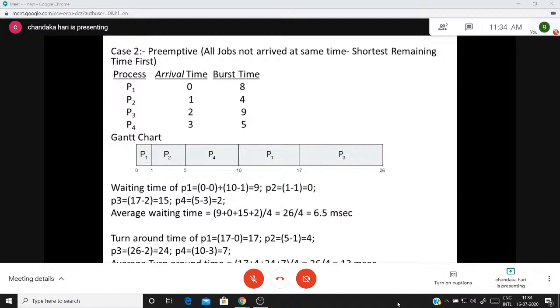Now P1 requires 7, P2 requires 3 and this is 9. Which one is shortest? Again P2. That's why again P2 is continued. After another second, P4 has entered. After the third second, there are 4 jobs. To execute process P1 it requires 7, P2 requires only 2, this requires 9, this requires 5. So the shortest one is P2. That's why P2 is continued. Is it clear?